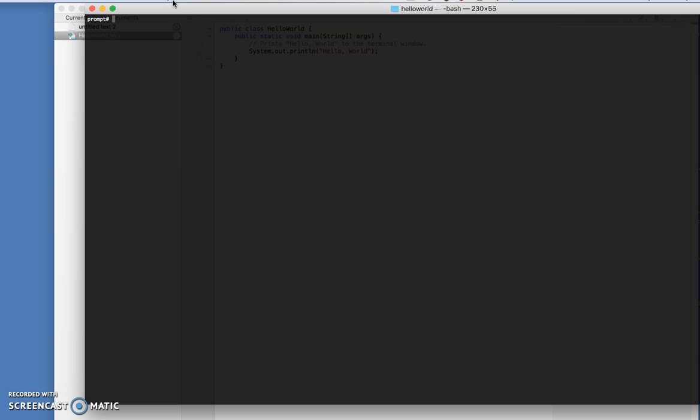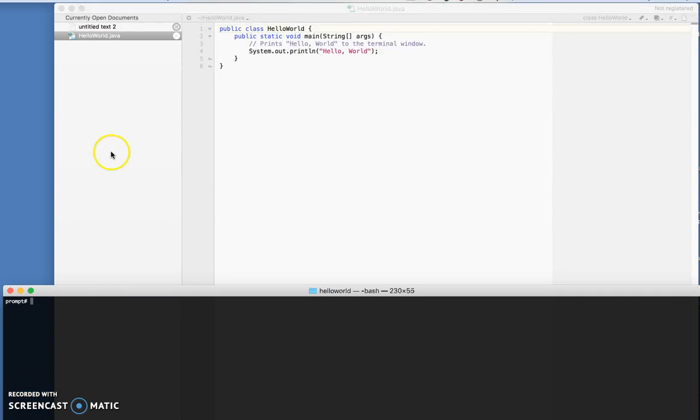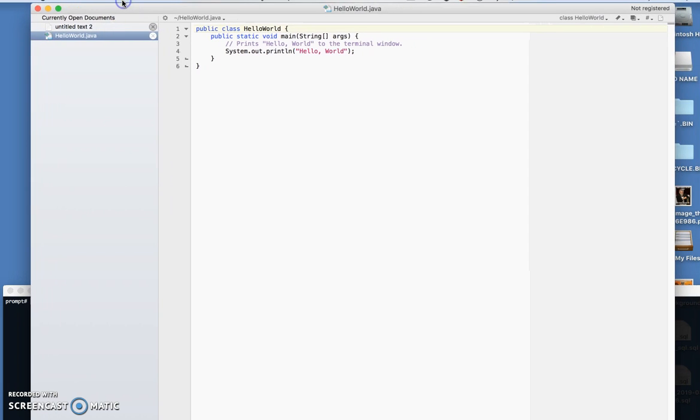But here we go. Let's talk about Hello World. So first of all, we'll pull this down here. I have just an application open here. It's called Text Wrangler. Text Wrangler is just a simple text editor, and in here I have put some basic Java code.